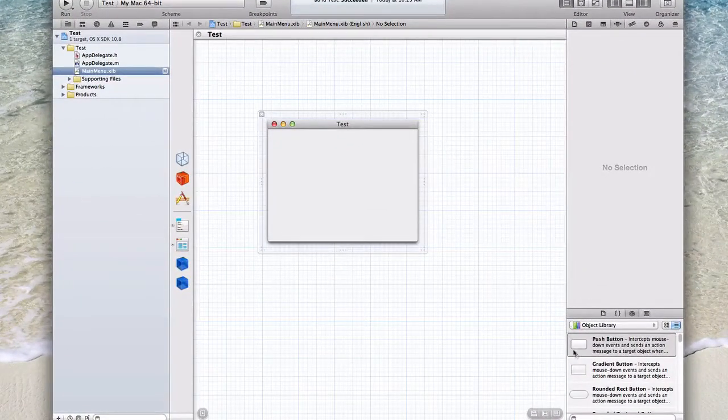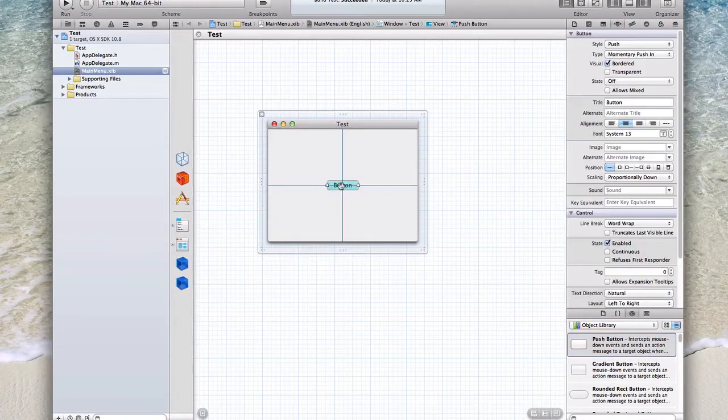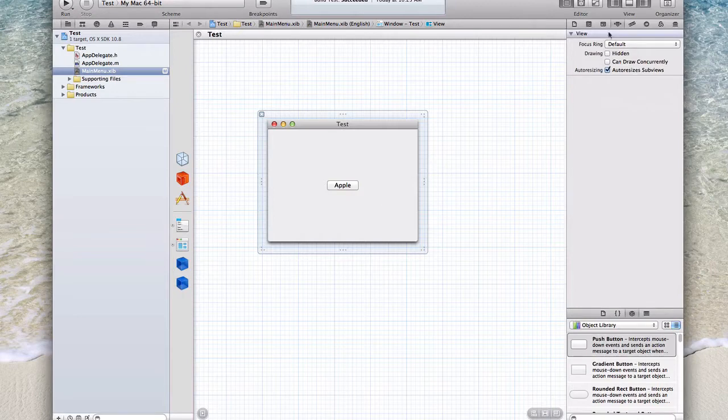So first what we want to do is drag in a button. Let's just use a push button for this example, and I'm just going to name it Apple, just for Apple's website. Just like that. Okay. So now we have that.